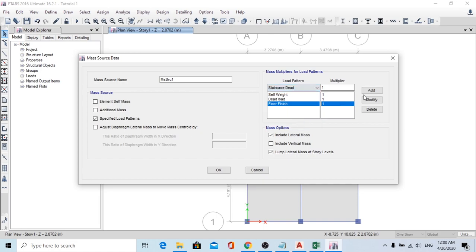Okay, and live load with multiplier 0.25. As we have inferred from the IS code, for imposed load below 3 kN per meter square, we can use 0.25. Staircase live load also 0.25. You can include staircase live load in live load also. I have taken this just to differentiate, to avoid confusion in later parts.